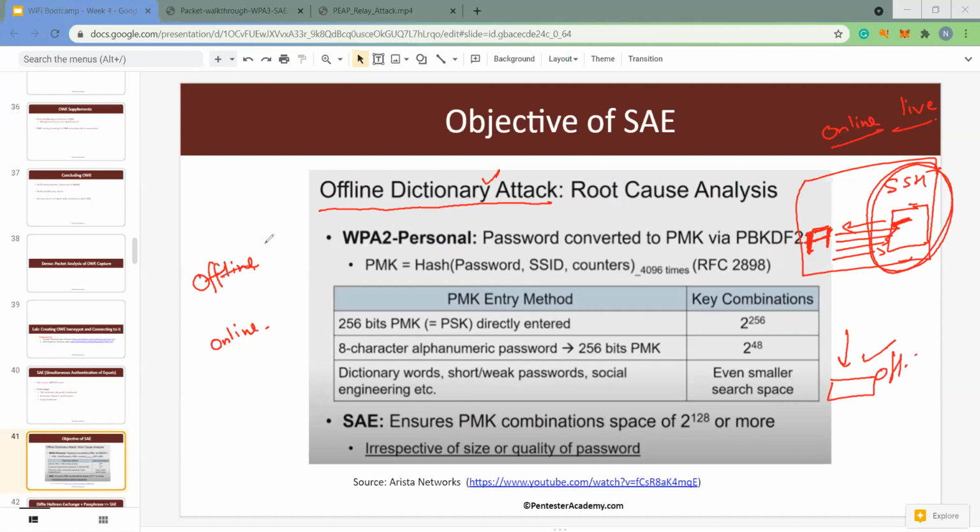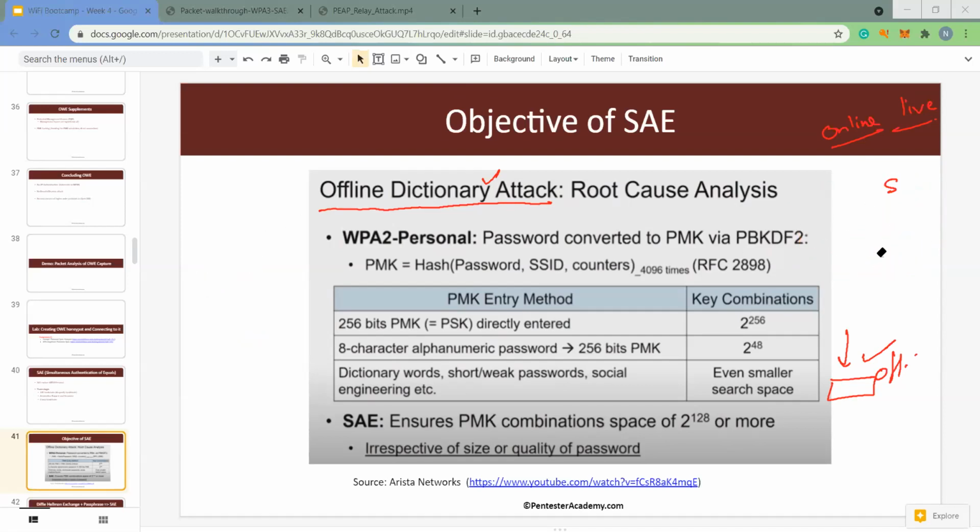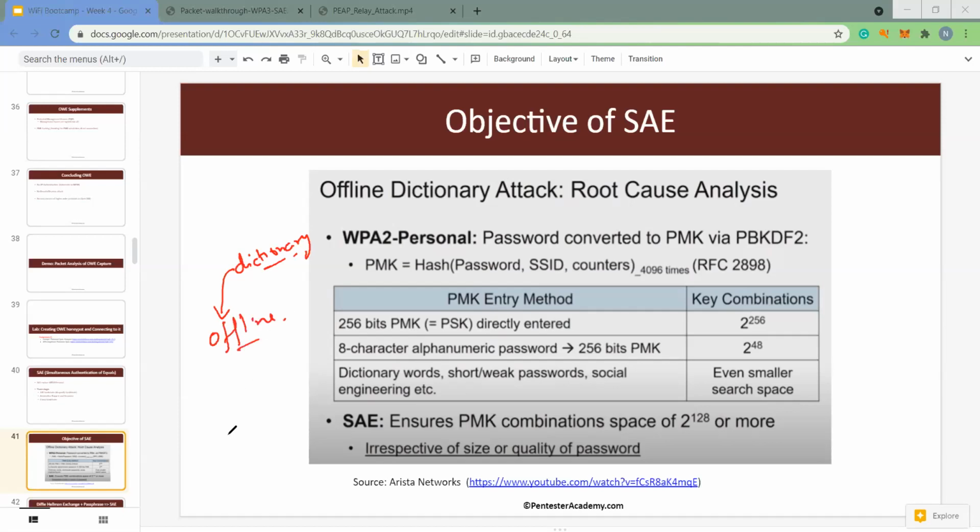Now, to put things in perspective, if you remember how we used to perform dictionary attacks on WPA PSK, we used to capture the four-way handshake. You take the four-way handshake, and then you run dictionary attacks on it. You are not interacting with the access point. You don't need to be near the access point. So in that case, it is an offline dictionary attack.